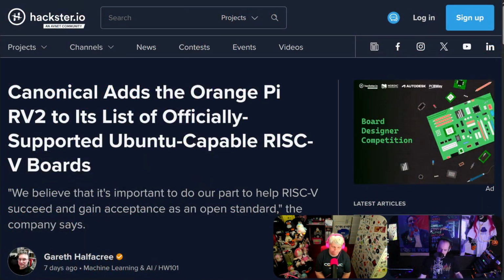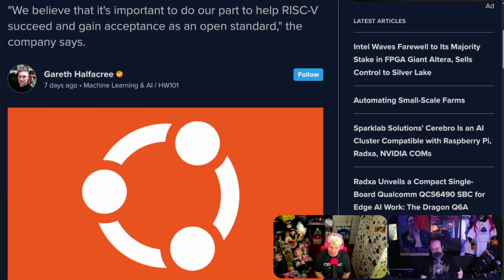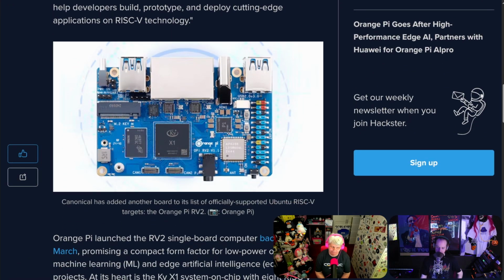Lo and behold, Canonical showed up. Mm-hmm. Yay. A couple of days ago, and they're like, hey, we are going to release an official Ubuntu image for the Orange Pi RV2. It's going to be a real boy. And I'm like, all right. I think maybe I could do some projects with that.